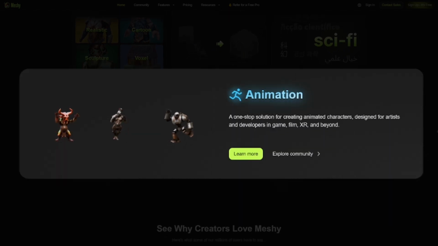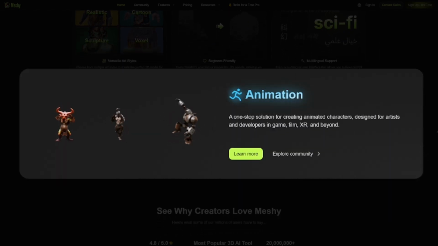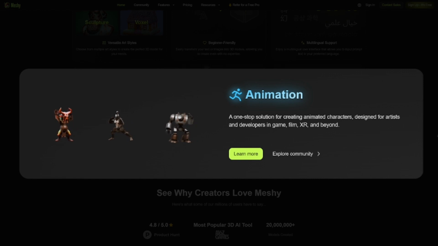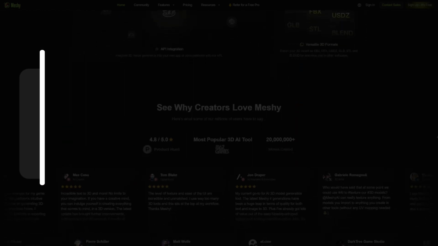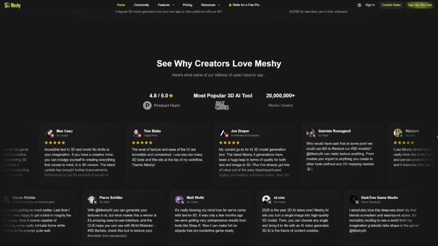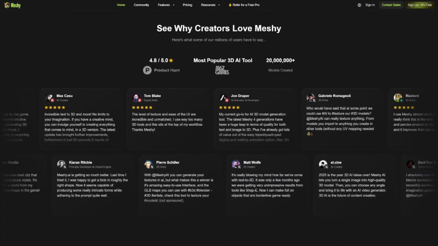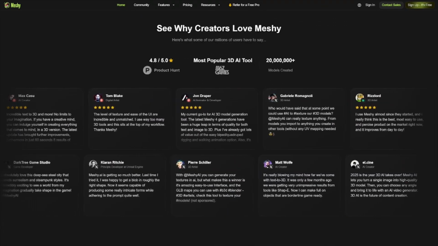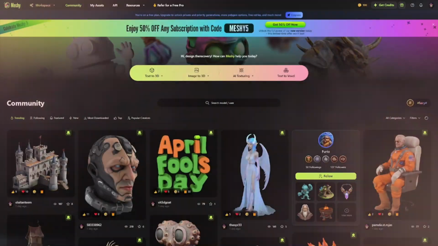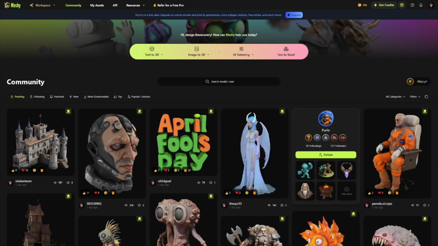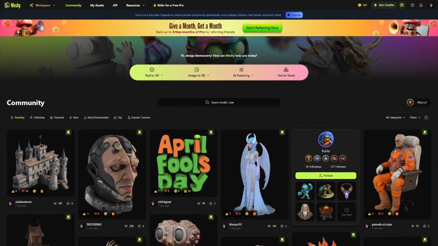As if that weren't impressive enough, Meshy even includes animation capabilities, allowing users to bring their 3D creations to life with dynamic movement. To top it off, the platform features a vibrant community section, where creators can share their work, explore trending models, and collaborate with others. So let's jump right in and test out the Text-to-3D function.